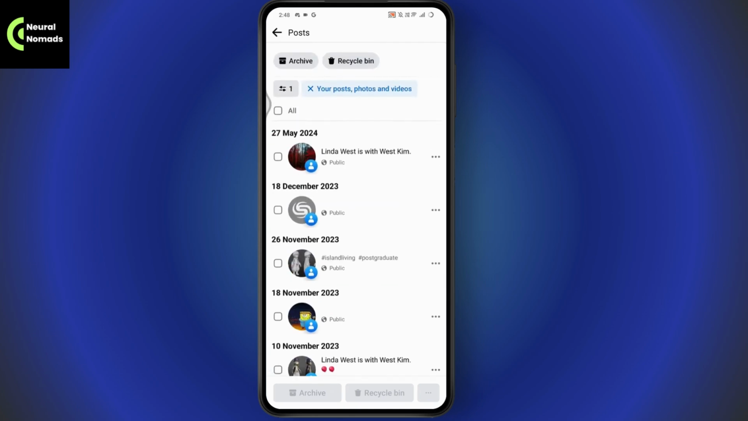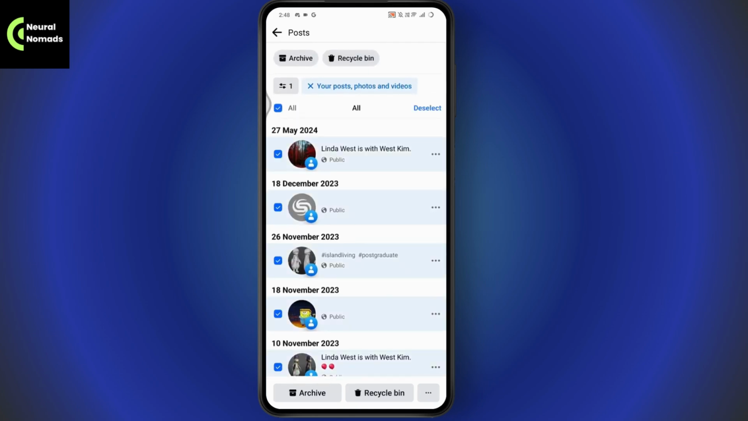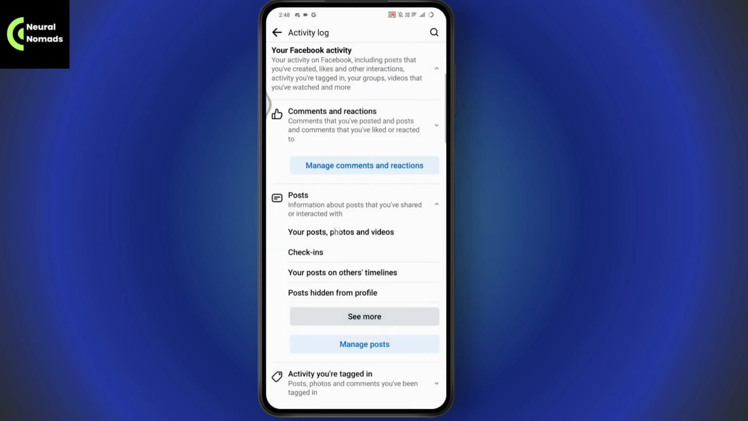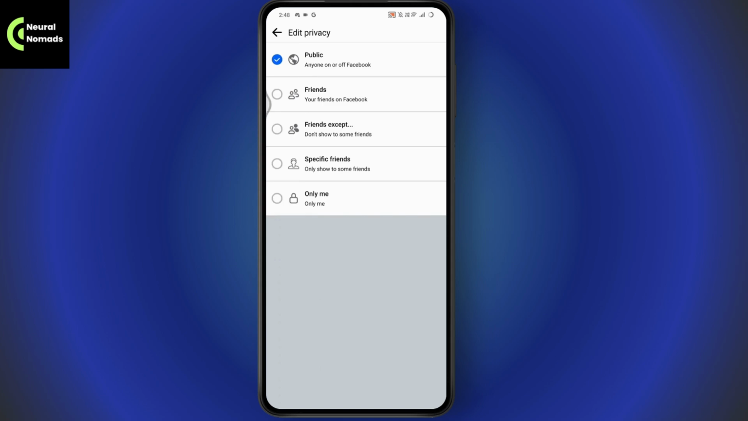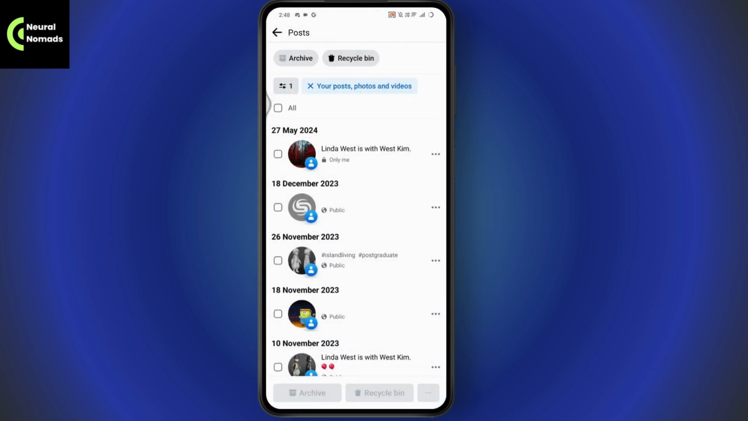So you just need to simply select all of your posts, and then you can change the privacy, but you can simply go with the individual post. Tap on the right, which has that 3 dots, and then tap on change audience. Tap on only me, and that's it. That post will be hidden.